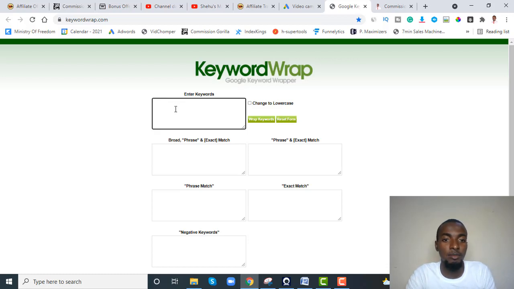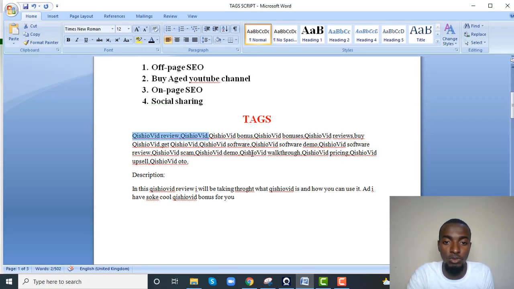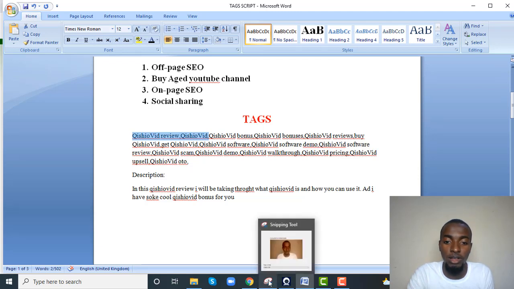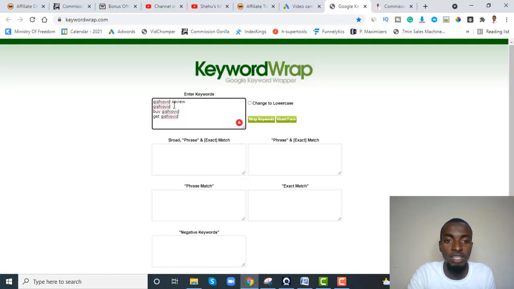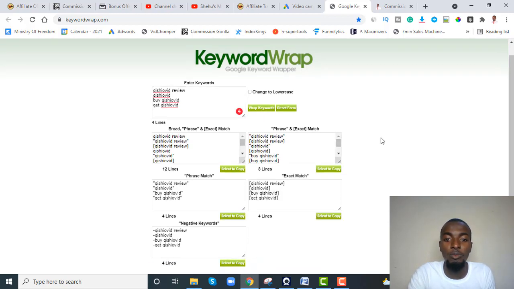keywordwrap.com. Enter the name and all those things that you have, so you want to make sure you have all of them. You can use the tags, but remember, if you are using the tags that you just saved, you need to remove these commas, and then come down to keyword wrap and put them. Once you put them, click on wrapped keyword. Basically you want to copy the exact match.